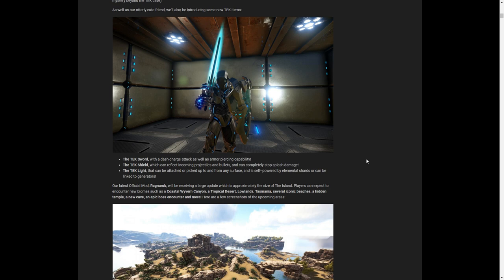The tech light that can be attached or picked up to and from any surface, and it's self-powered by element shards or can be linked to generators. Tech lights are going to be so convenient because the ones we currently have are dog shit. I don't hate the floodlight feel. I kind of like it. It reminds me of like a zombie apocalypse, but I really don't like them right now because the way the angle is of those lights, if you have a metal base, you're basically blinded just by walking around your base, and that's something that really gets under my skin. I hate it so much walking into a metal base and you can't see because it's just too much light. It's reflecting and stuff. So this light looks like it's going to be on the ceiling and it's going to be looking down. Well, you could probably attach it to anything like the walls or the floor or the ceiling.